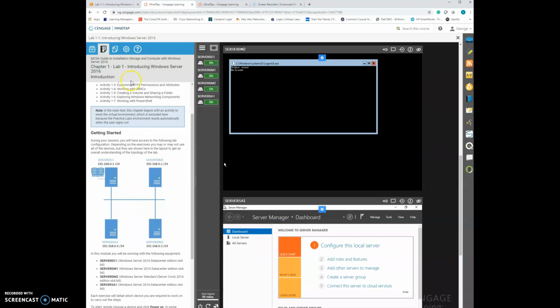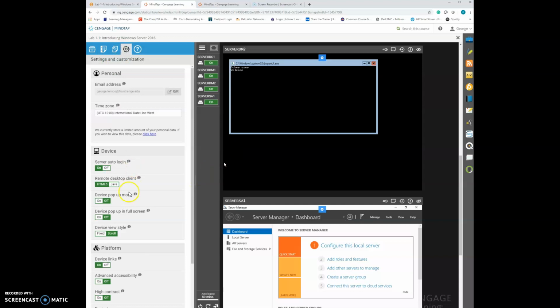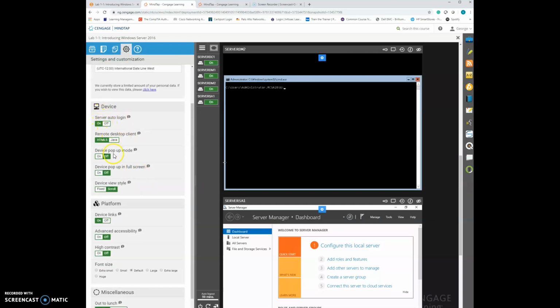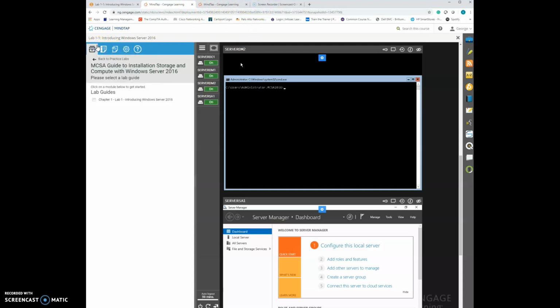Feel free to poke around in your options. For the device, you can have auto server login, turn that on and off. Remote desktop client, HTML5, device pop-up mode. I know there's a pop-up full screen on. That will create different tabs with each server resting in a different tab. Some students did find that easier, some did not. So make sure you pick what's easiest for you.